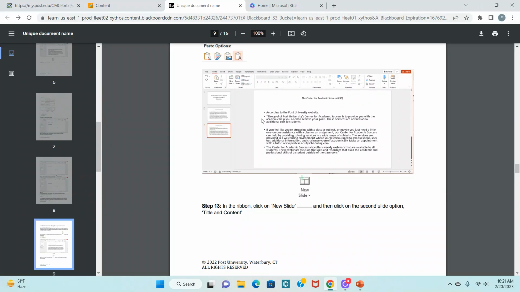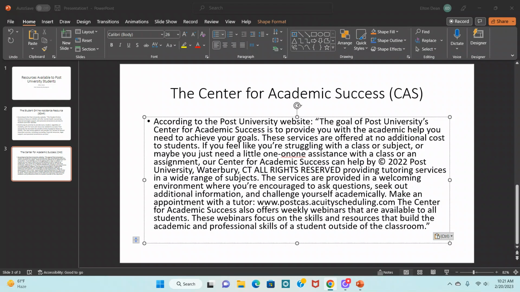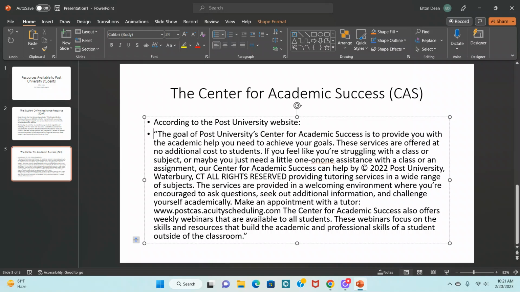So we have 4 different bullets that we're going to be formatting here, and we can do that by identifying where each bullet starts. The first one is according to the Post University website. The second one is starting with the quotation marks. So if I were to just press enter, that's automatically going to add a new bullet. The next one is starting with if you feel like you're struggling. And let me find that.